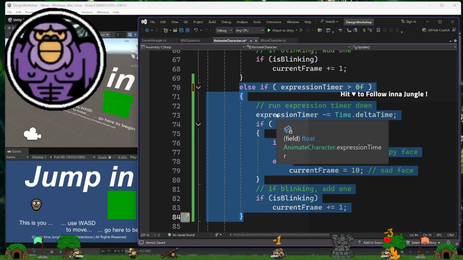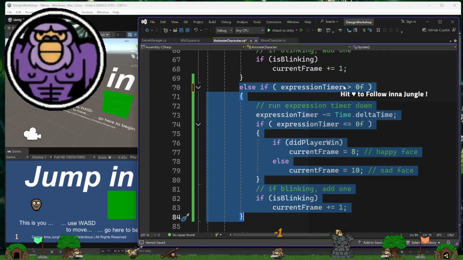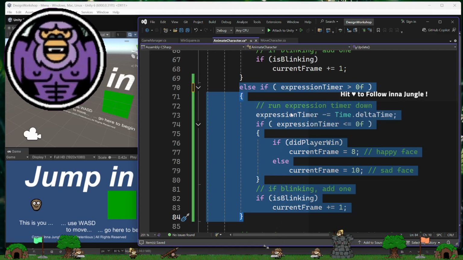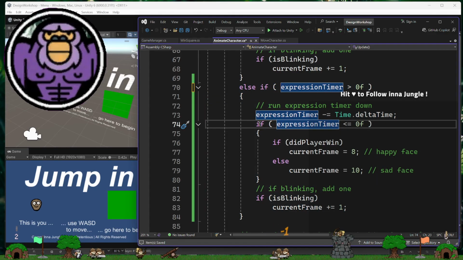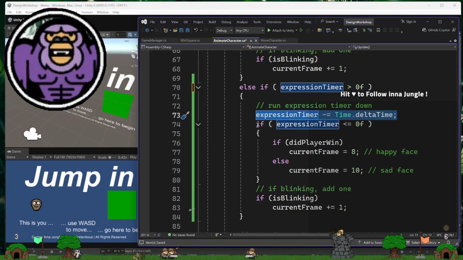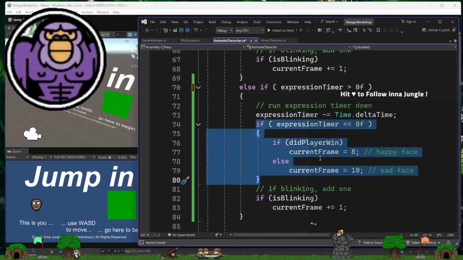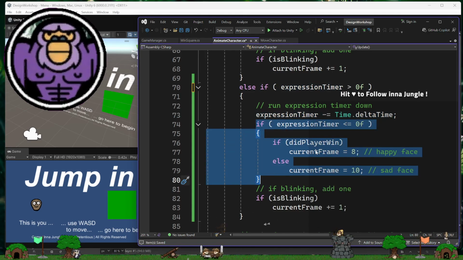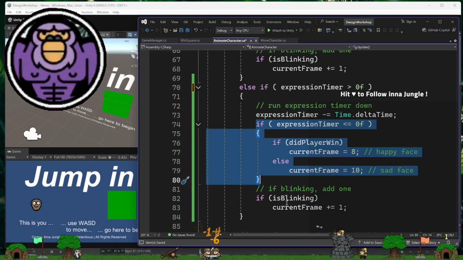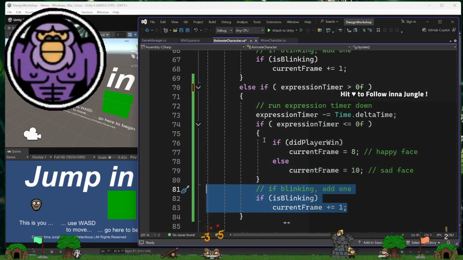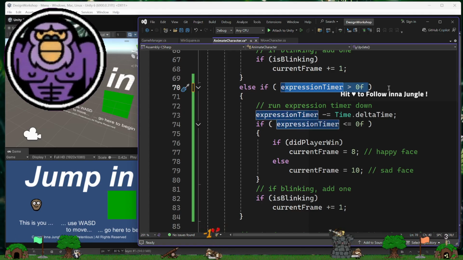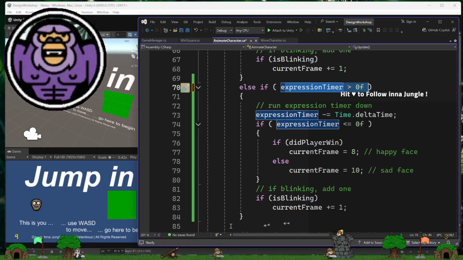In other words, if expression timer is more than 0, well, that makes sense if we just set it to 0.5 seconds. So good. We're going to run the timer down, and we continue to run it down until this moment. This just got run all the way down and it is now up. Great. We can detect it and we set happy or sad. This is done now, and it's done according to whether they won. And we add a frame if they're blinking. But we don't come back here again because now the expression timer is not more than 0. And so we only do it once.